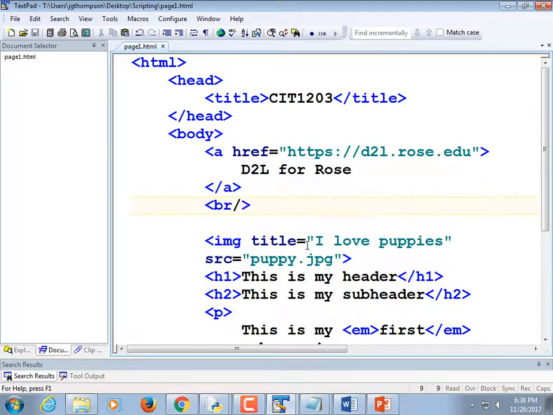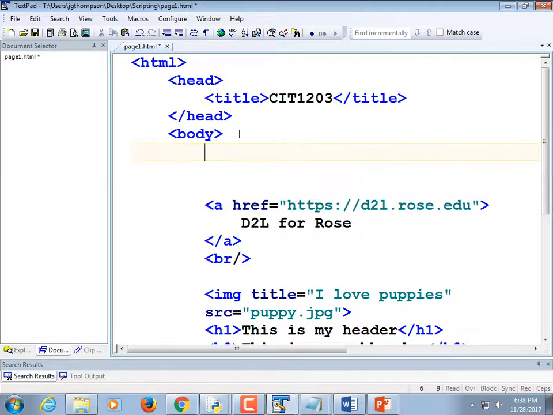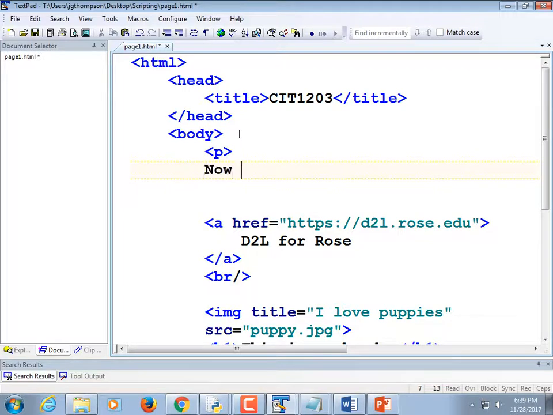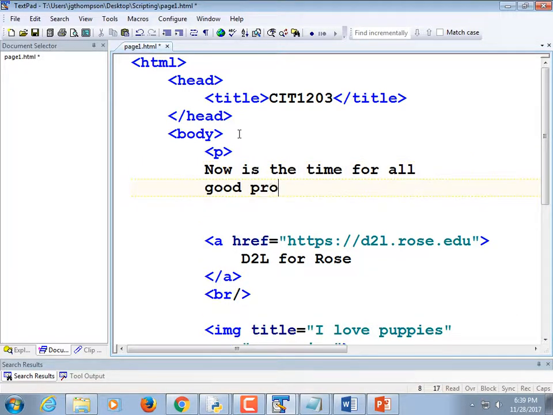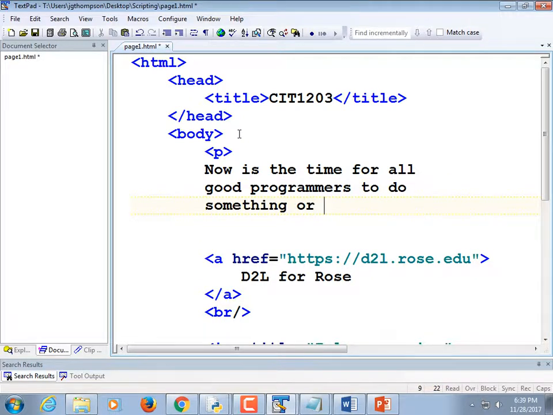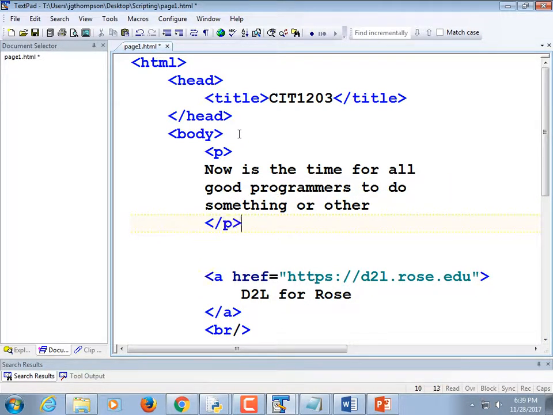Let's play with that. Let's go ahead and keep adding stuff to the top, just because it's easy to find. So let's make this the very last thing we're going to do. Okay, so we're going to make a paragraph here. Now is the time for all good programmers to do something or other. What if I really like that word programmers and I want it to stand out? I'm going to put a span tag there. To make it easy to follow, I'm going to put the word programmers on its own line.